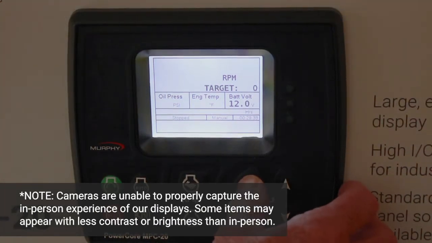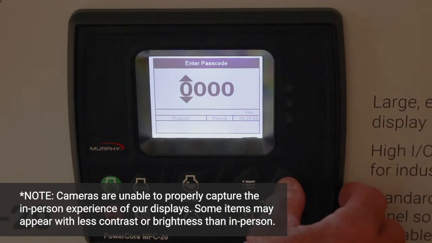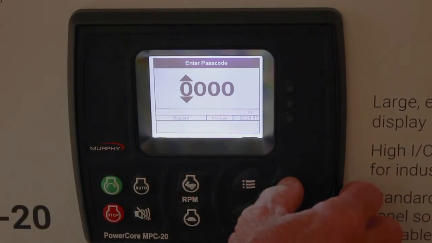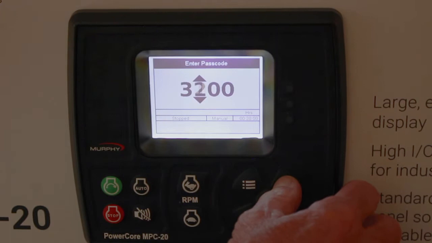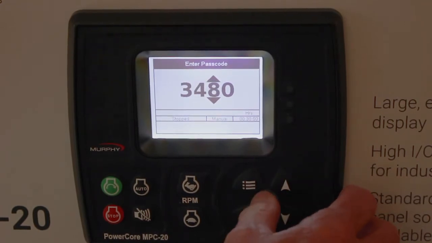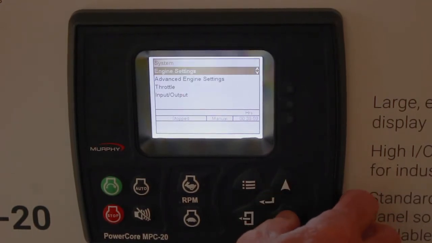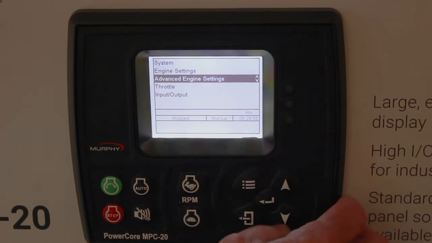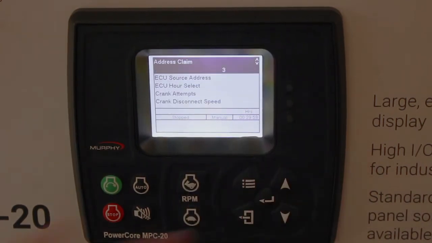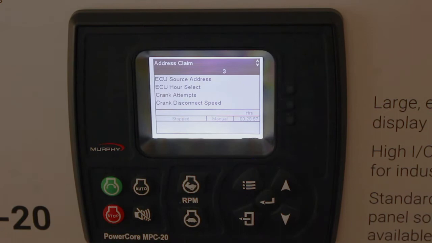From the home screen, we get into the menu by hitting the menu button and entering the correct passcode. And we toggle down to Advanced Engine Settings. Once it's highlighted, we hit the enter button and we're there.